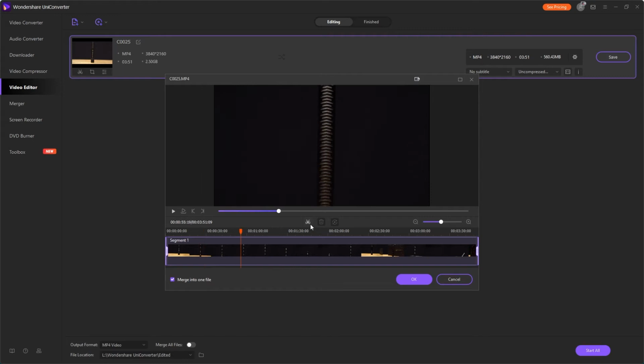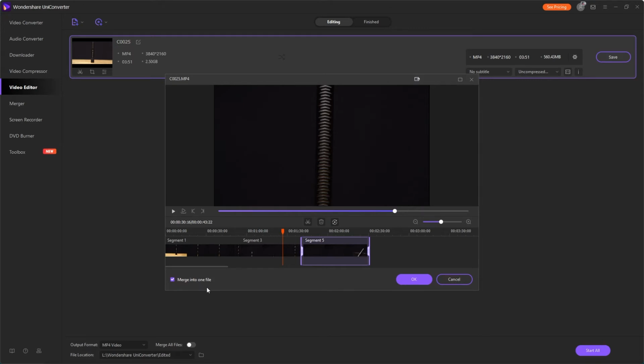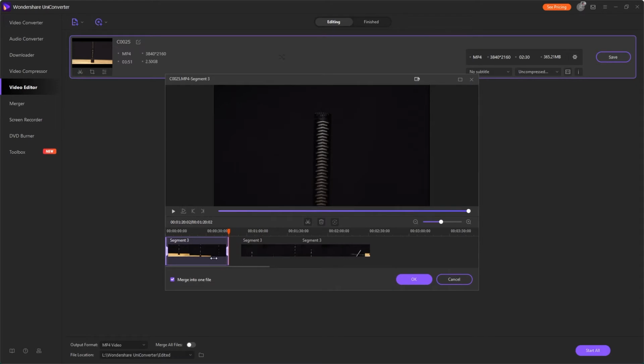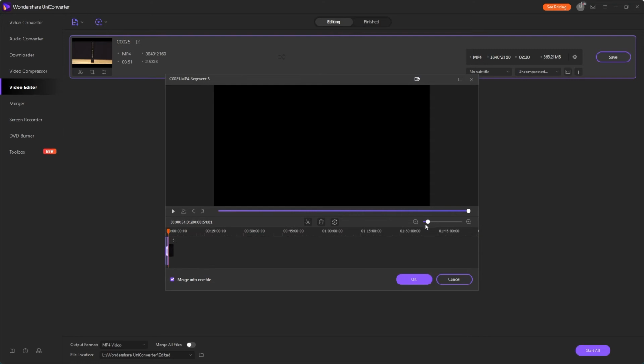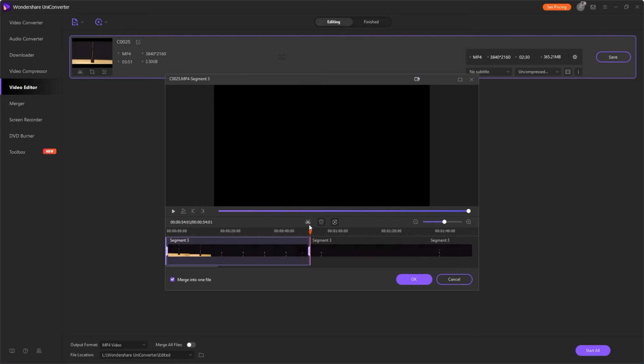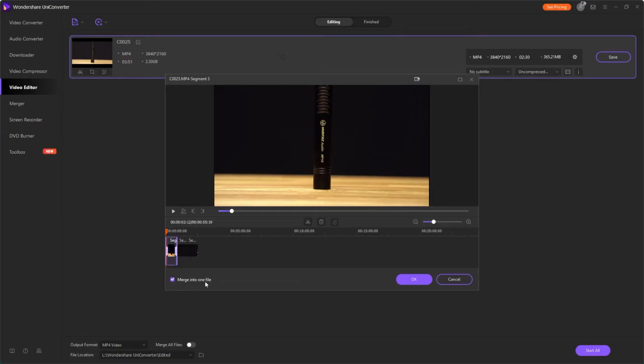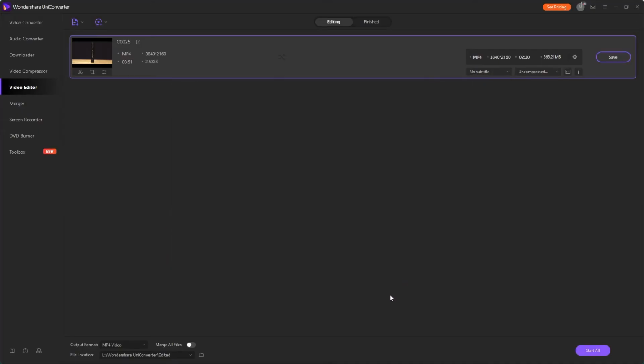You can cut the clip into different sections, delete part of the sequence, and using the merge into one file, you can essentially glue these sections back together. You can also make fine adjustments to these clips by grabbing these little sliders and sliding them backwards and forwards. On the right hand side, you have a zoom button for zooming in and out of your timeline. In the middle, you have a trim button, a delete button, and a reset button. So if you make a mistake and you want to start over, you just press that reset button and it'll take you back to the original clip. Once you're happy, just press the merge into one file and press OK.